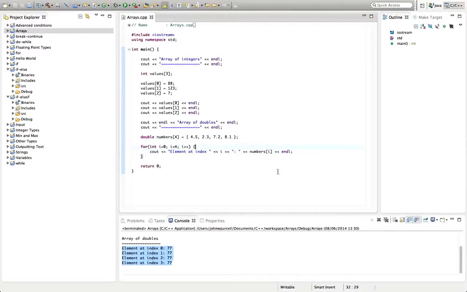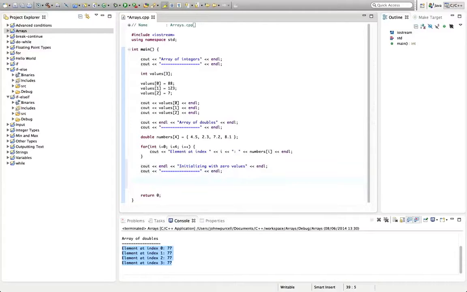Sometimes you want to initialize an array with 0 values. So let's take a quick look at that. So I'll type here initializing with 0 values. And we'll have an array of numbers again, I think. Let's say an array of ints. So I'll say int number array, and let's have like, I don't know, 8 values or whatever.